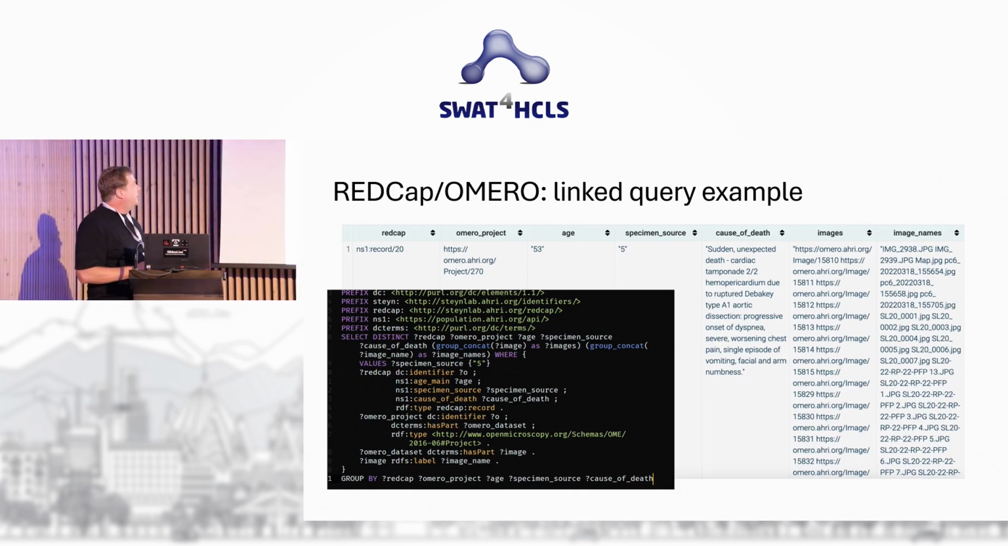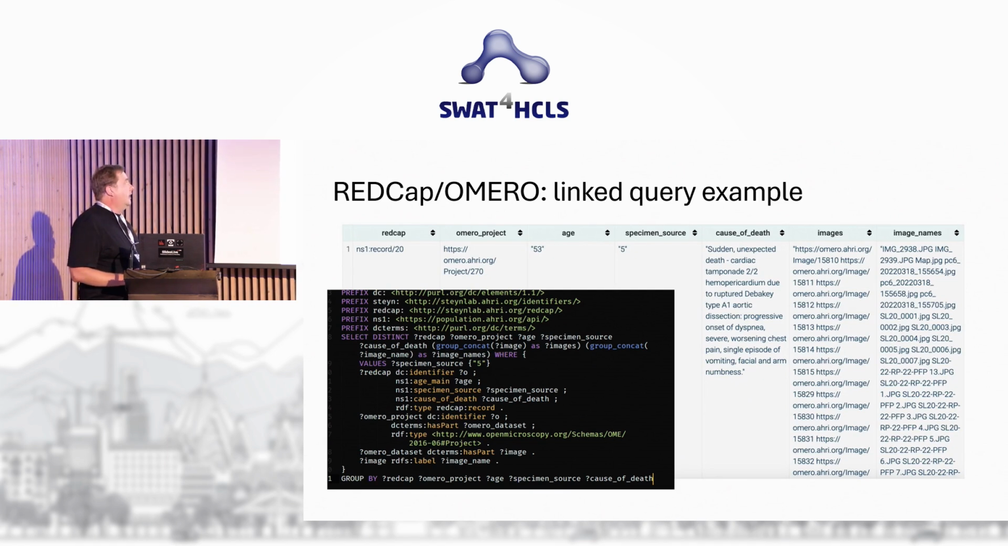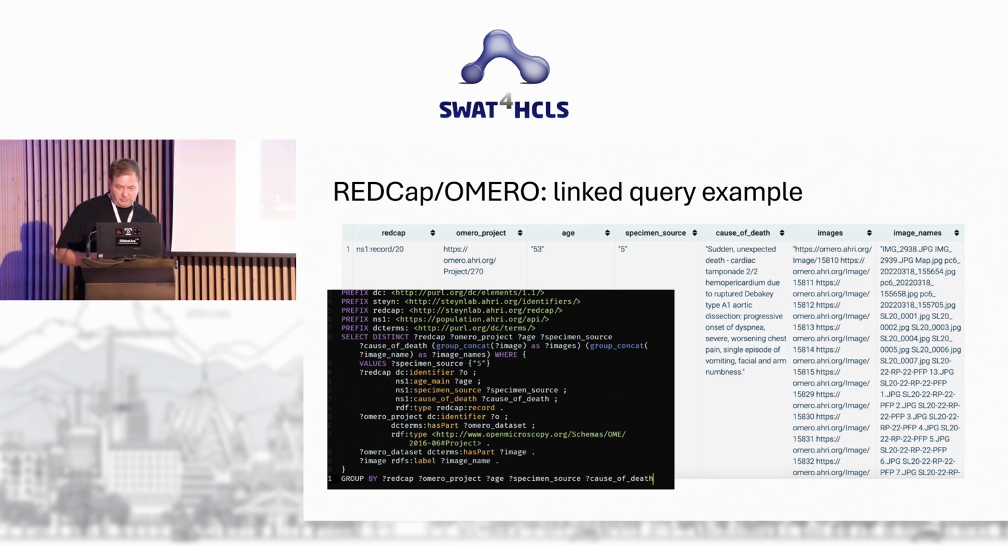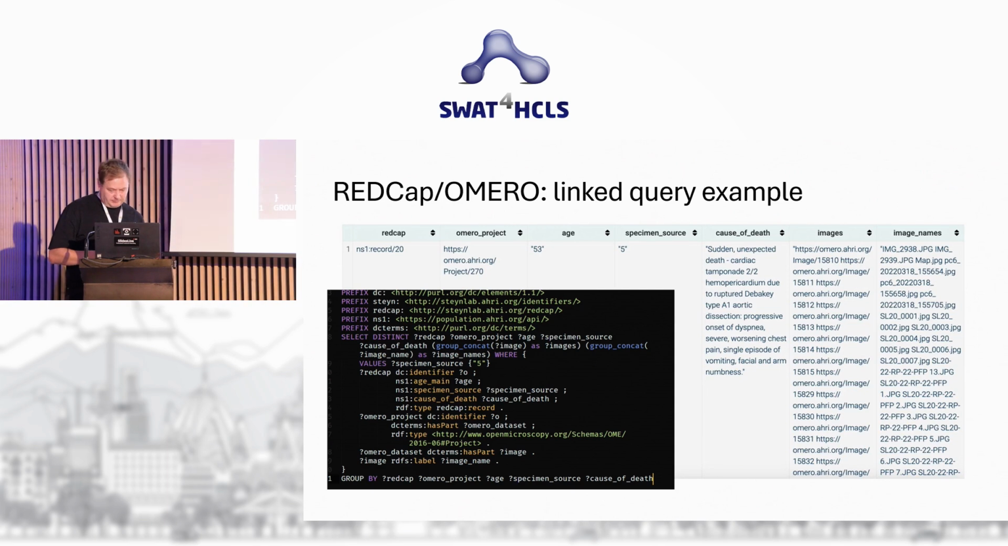So in this case, this number 5 is just a number that's internal to REDCap, and it refers to samples that come from the lab at UAB, University of Alabama. So obviously we need a mapping to make that more human readable. And in this case, we see a list of some of the images, it's the first images coming from samples from UAB. But obviously we have a lot more that we need to do on top of this.